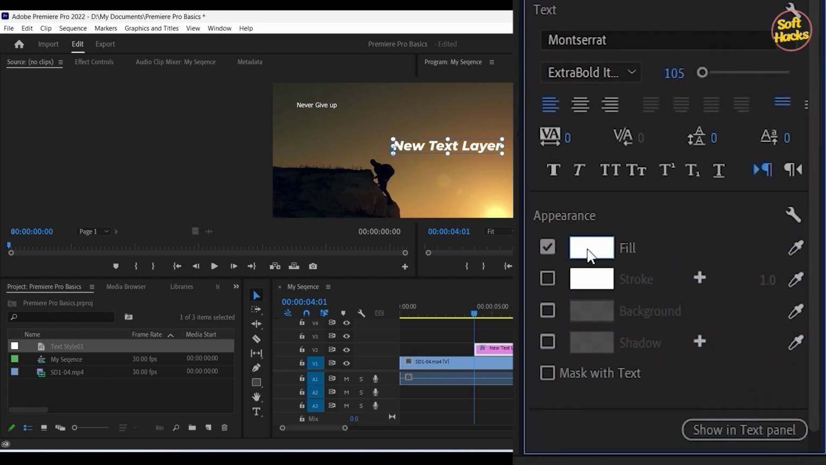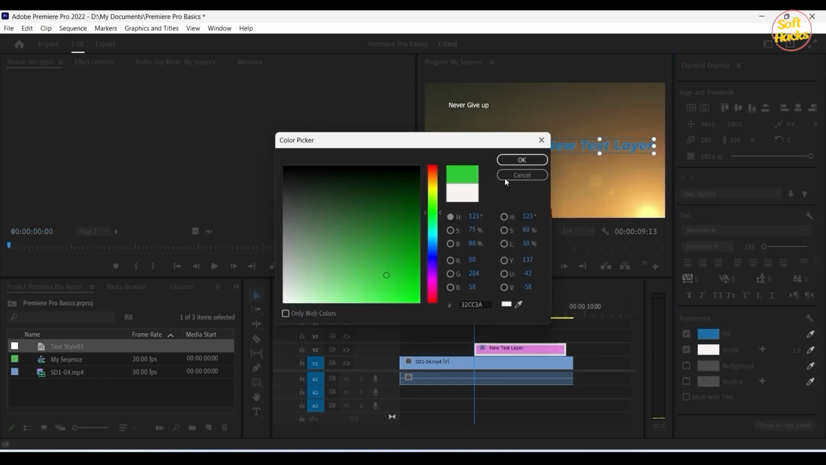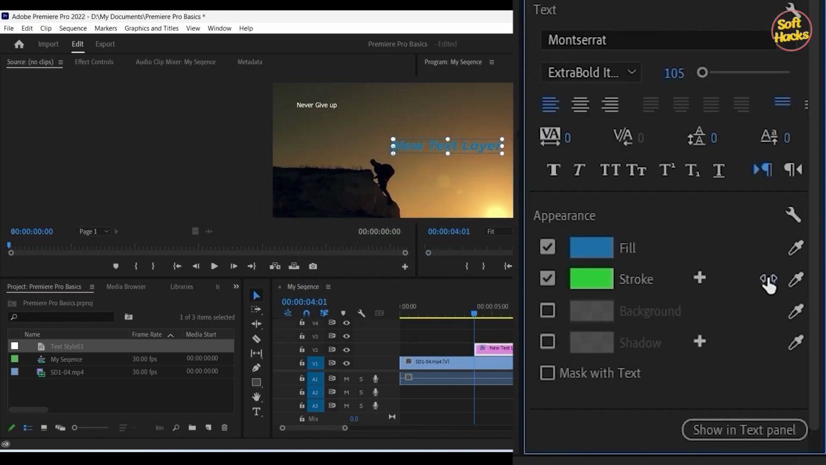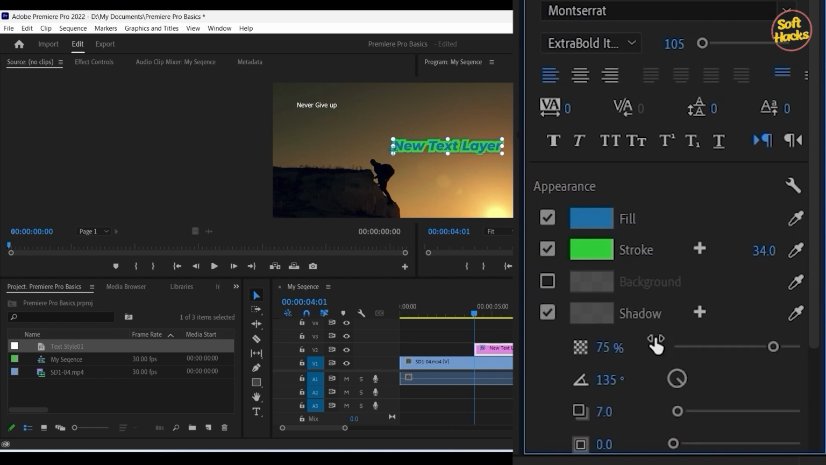Now I click here and do some color changes, like this. I click here and give it a stroke, and by clicking here and sliding to the right, I thicken its size, like this. And to finish it off, let's add a shadow. For that, I check this box, and by dragging it to the left, I make it more visible. Okay, now it looks good.